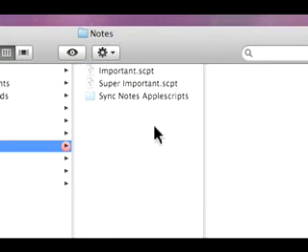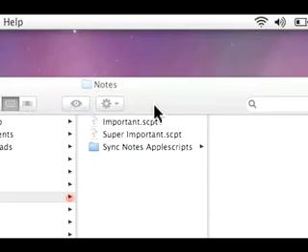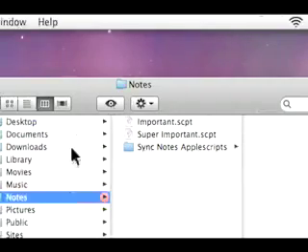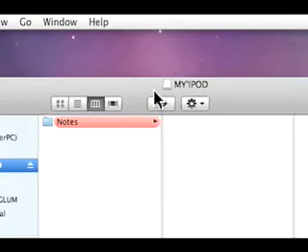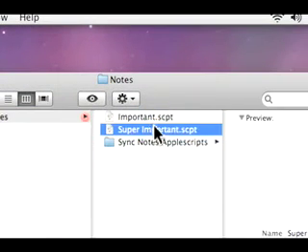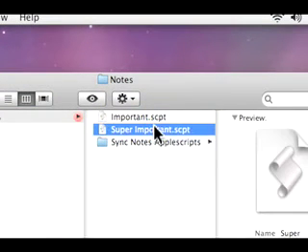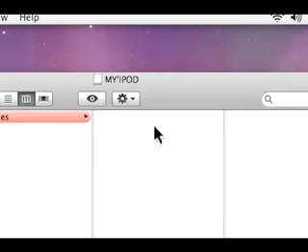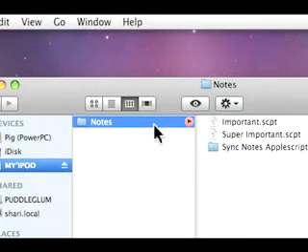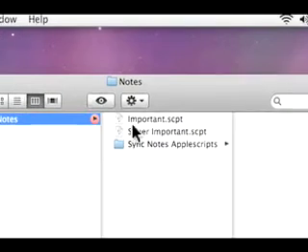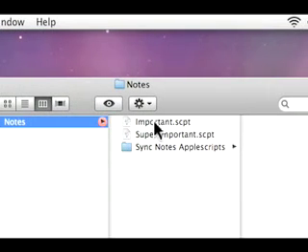I'll make a copy of this. And then we'll wait and the screen should blink. And once it's done blinking, we'll go to our iPod. And voila, it is an exact copy of the notes folder on our computer. There you go, it updated again. I don't know why that happens, but it does.